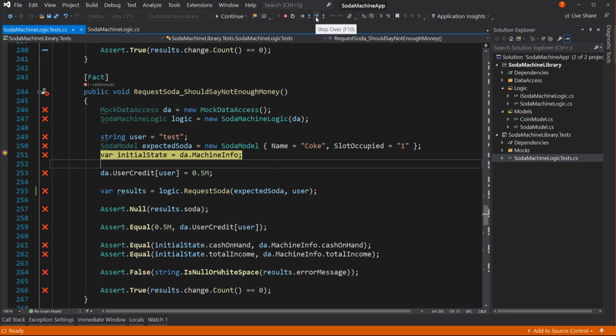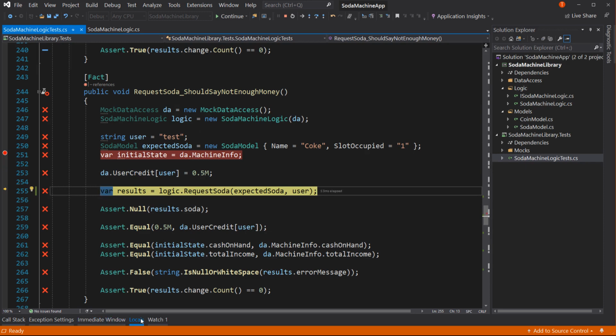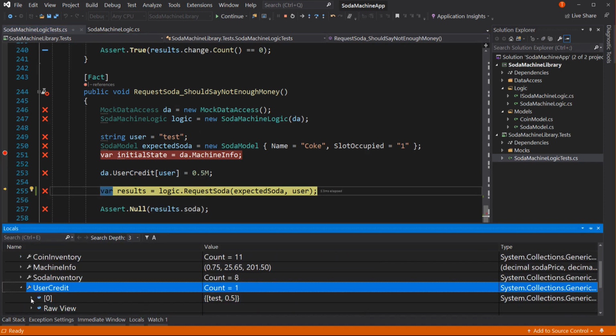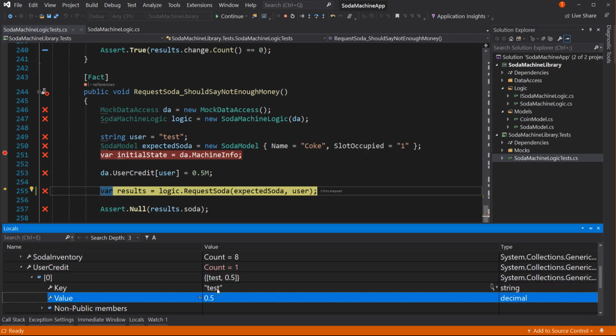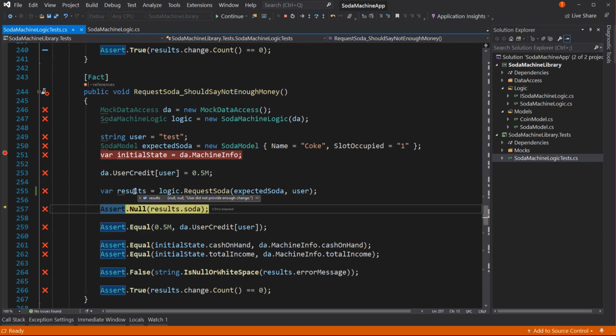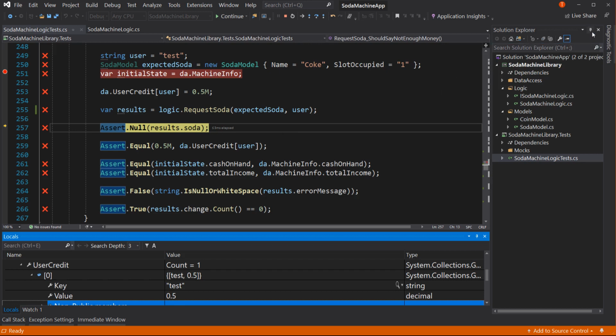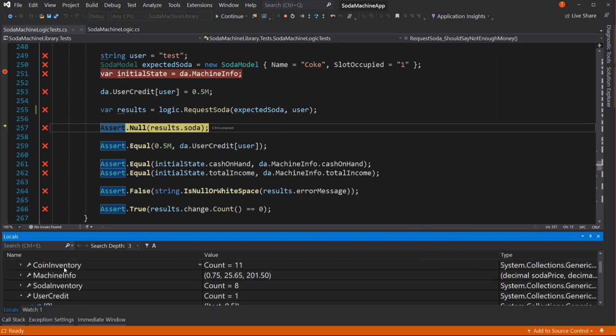So let's go ahead and skip over to here. And so now in our locals window, we should see user credit of 1. And for this person, we have a value for test of 50 cents. So we're going to request soda for this user test. And the expected soda is a Coke occupied in slot 1. Let's skip over this. And the results are, let's look at the results real quick. Locals window. I can just pin this. I can unpin that. And there we go.